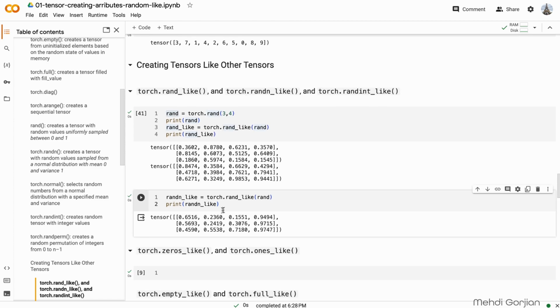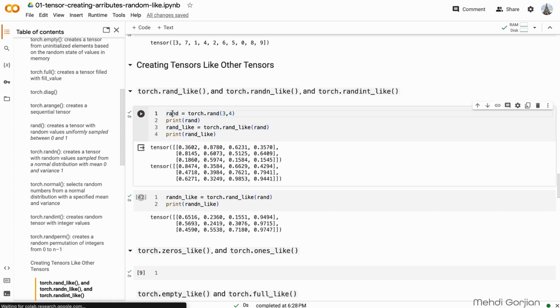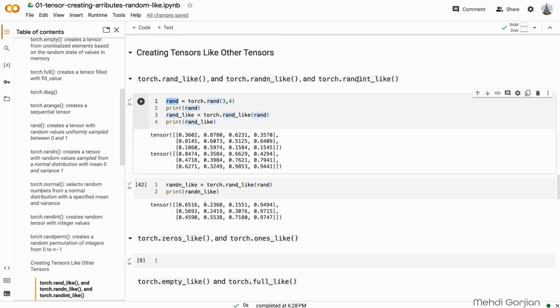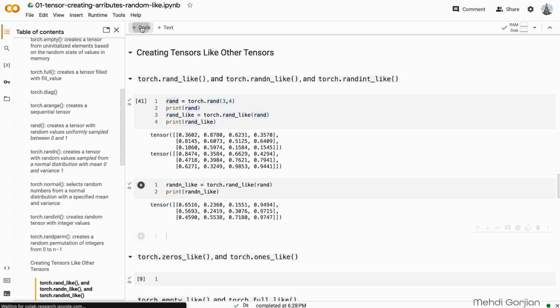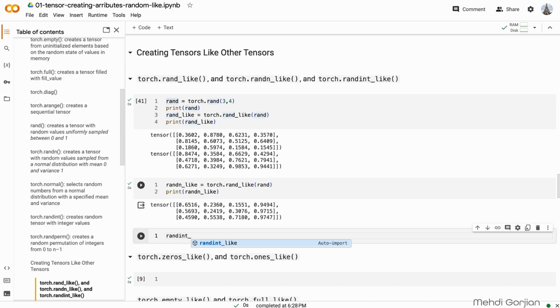This is a tensor whose shape is similar to our previous tensor here, but the mean is 0 and the variance is 1 for the elements. And another method is randint_like. So let's create that one, randint_like.